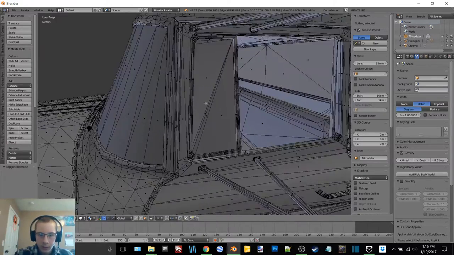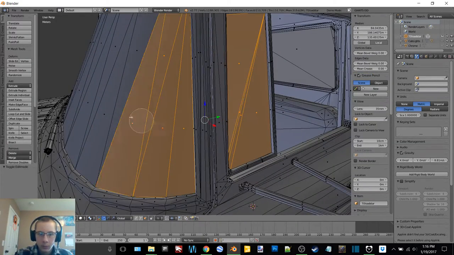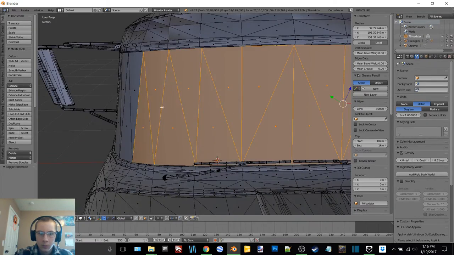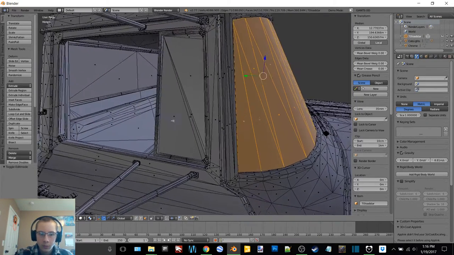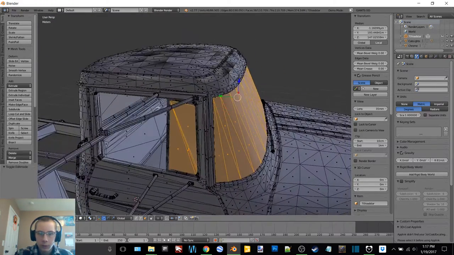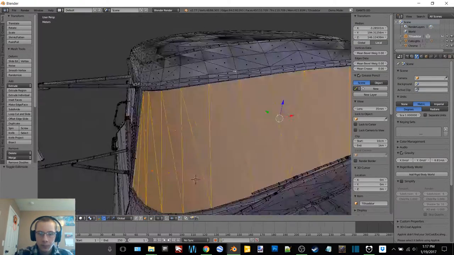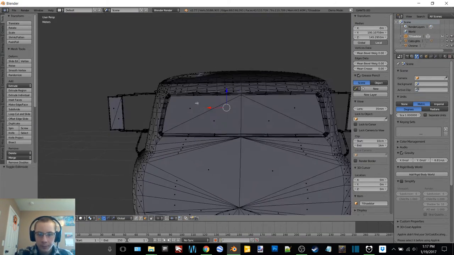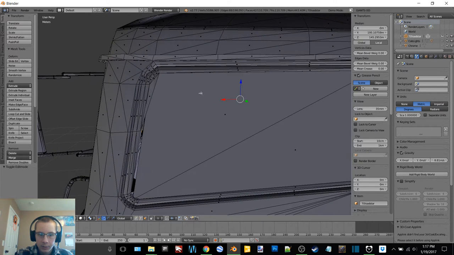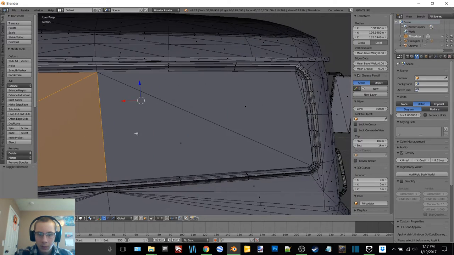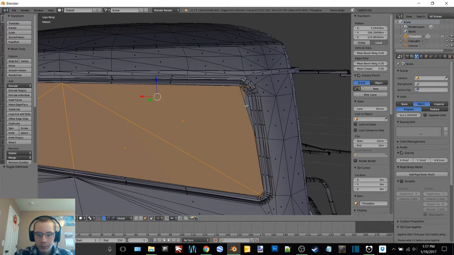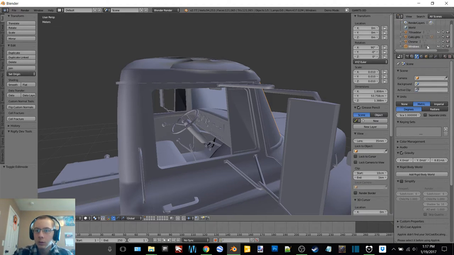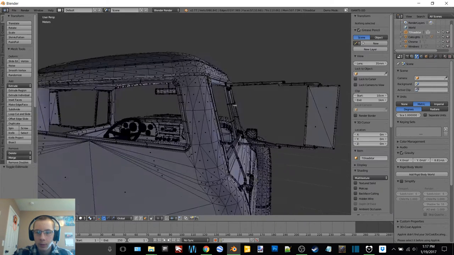Okay, so let's get these windows out of here. Sadly, it doesn't have any windows in the door. I'm not sure why, but oh well. If I really wanted some that badly, I could just add some, but I'm not too terribly worried about it. Export selection, windows, and gone. Okay, now we're gonna work on the mirrors.